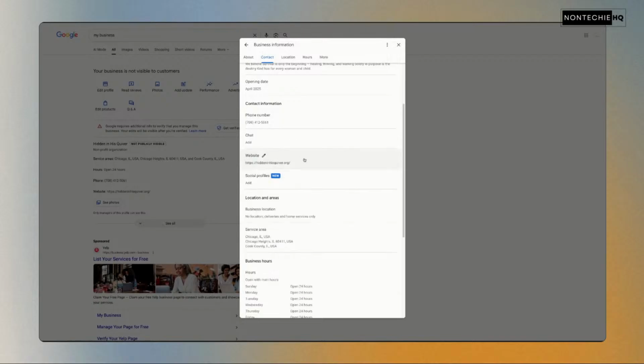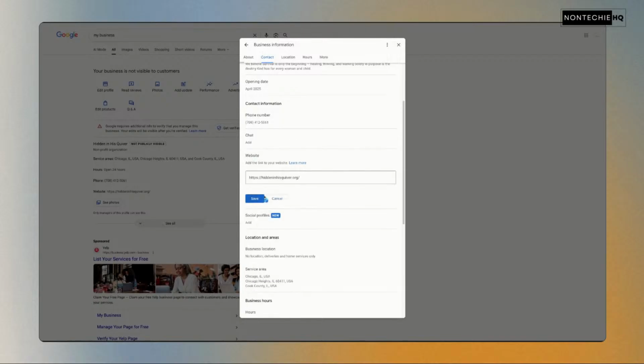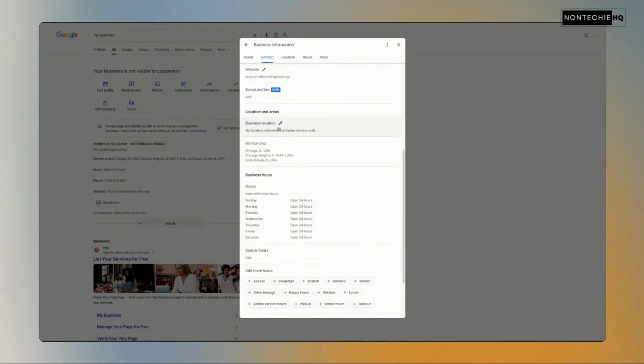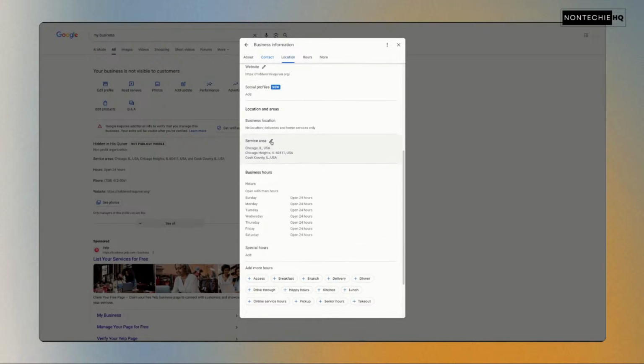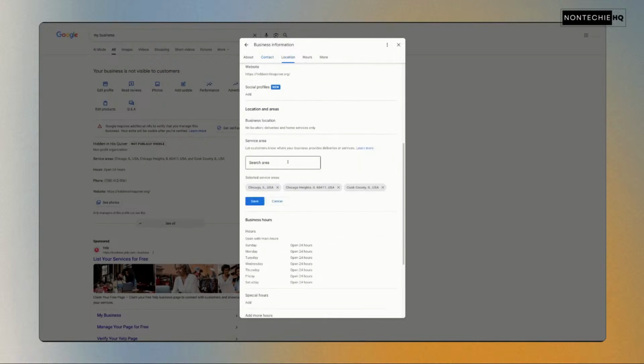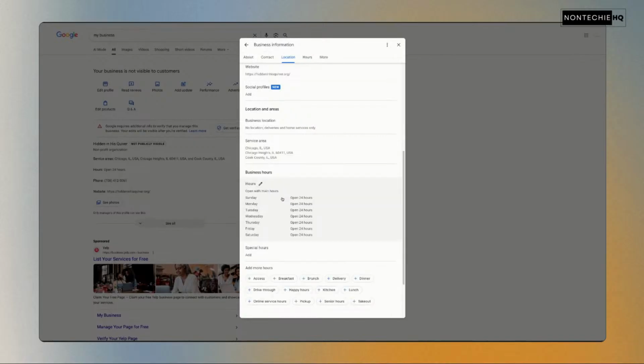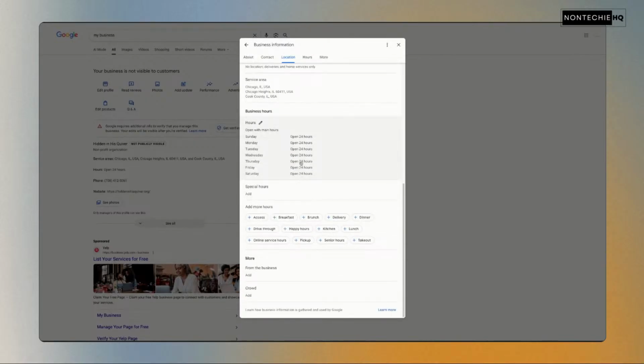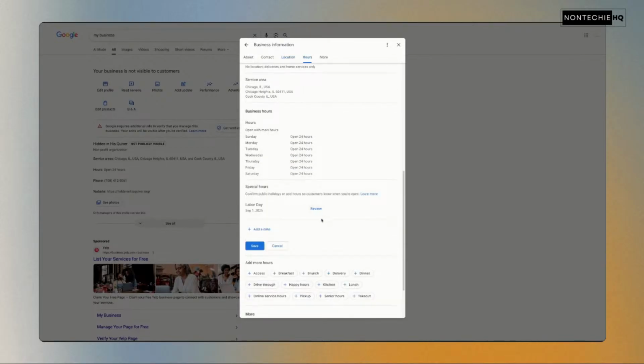Your website, if you need to update it, is here. There's your business location. You'll see no location. Service area, these are the areas that we service, and this is where you can edit that information. Here's your business hours, and your special hours are typically holidays.